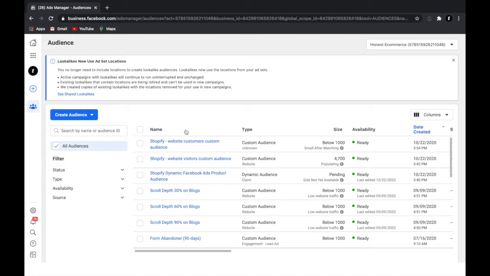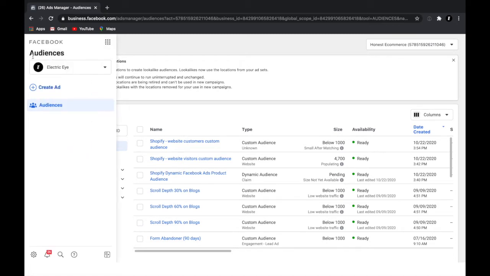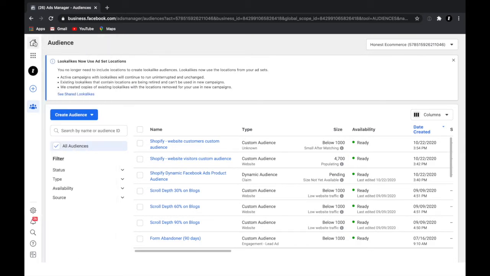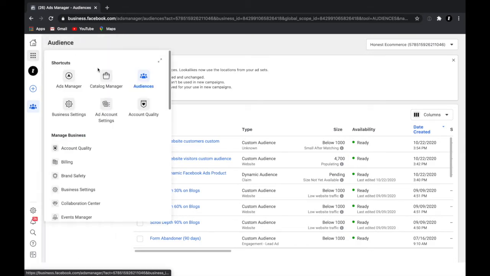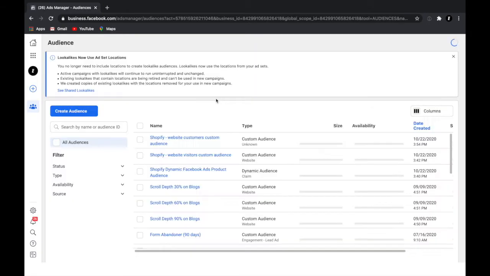Okay, you guys, so we are back in our Facebook Business Manager. Over here on the left-hand side, where I see the three dots, I'm going to go in here. You're going to click Audiences. So I click Audiences, and it's going to take me right back into this screen.